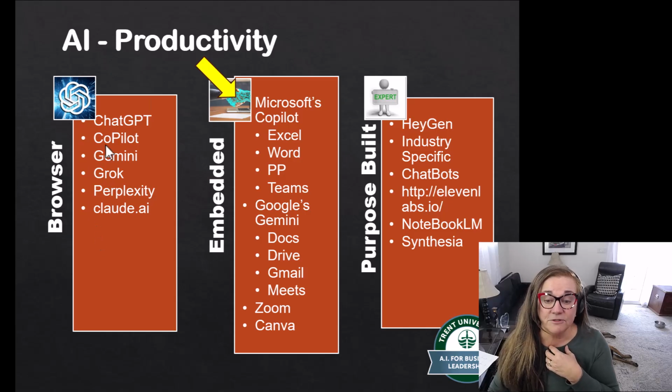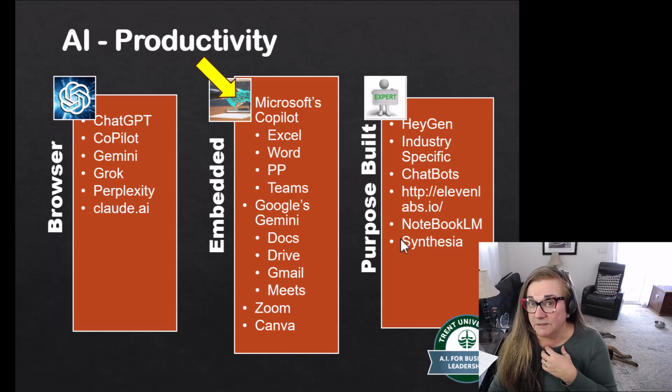So we definitely know there's browser-based, embedded-based, and purpose-built AI. We've talked about that quite a bit. Like I said, today I'm focusing on the productivity gains that we get in this column: the Microsoft Copilots, and how they could be built into your Microsoft infrastructure. When you first get Microsoft, Copilot's not built into it. You do have to upgrade to have Copilot built into it. We'll talk about all the benefits of doing that.